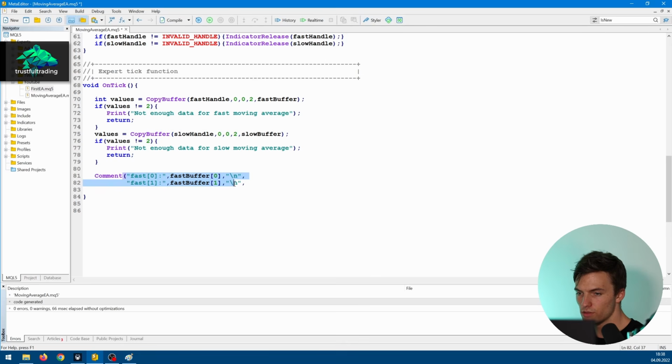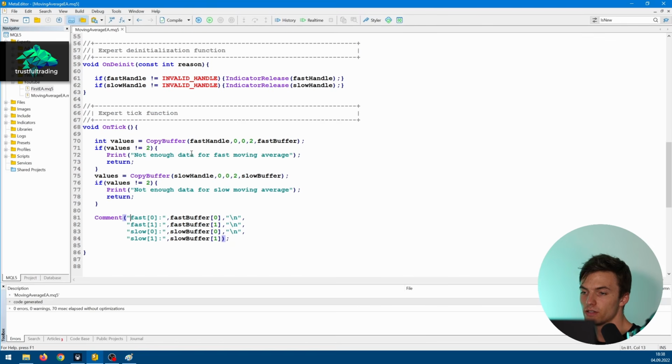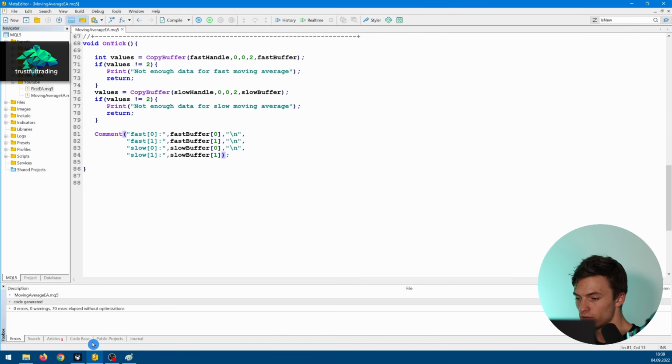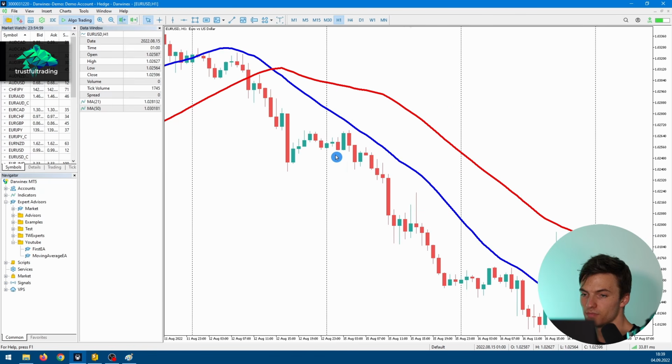So we can just copy, because again we are lazy, so slow buffer. We don't need the next line. The last one, we just close the bracket. Okay, so now we can compile, and now we check if our EA is working so far, if we get the correct values, and after that we can check for the cross. Okay, so let's switch to the platform.